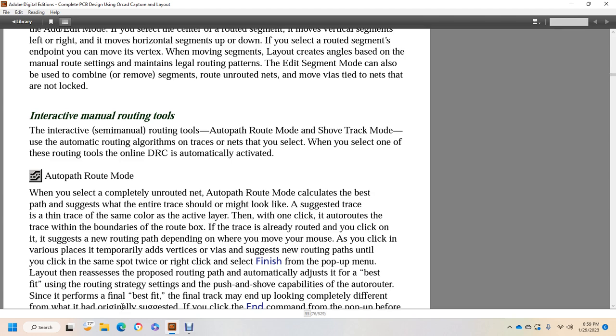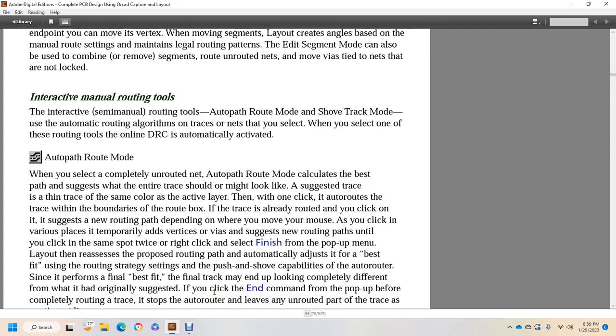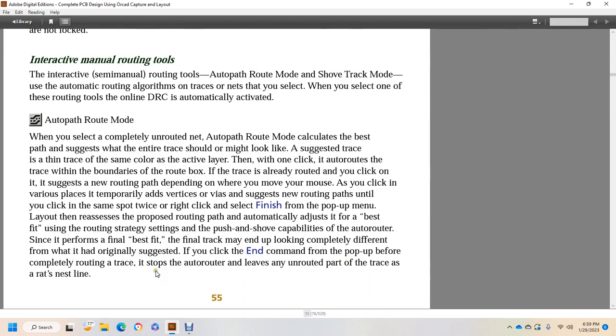It uses the routing strategy settings and the pushing and shoving capabilities of the auto router, and since it performs the final best fit, the final track may end up looking completely different from what was originally suggested. If you end the command from the pop-up before the trace is completely rerouted, the auto router will leave any unrouted part of the trace as a rat's nest line.